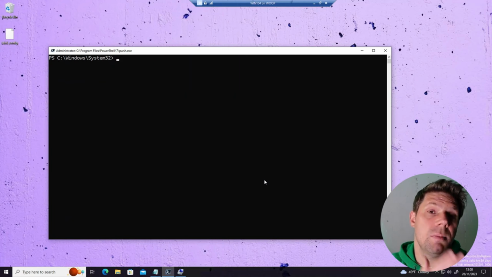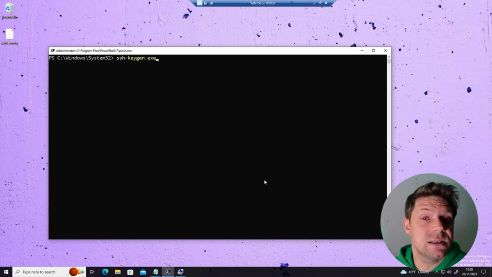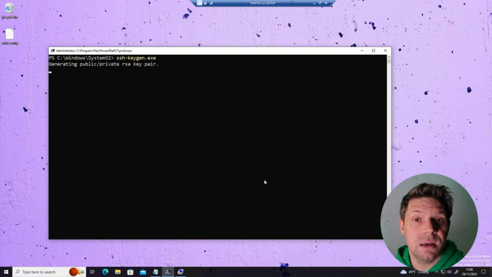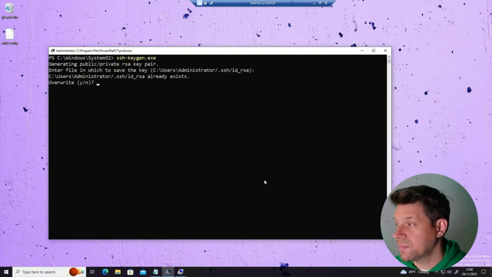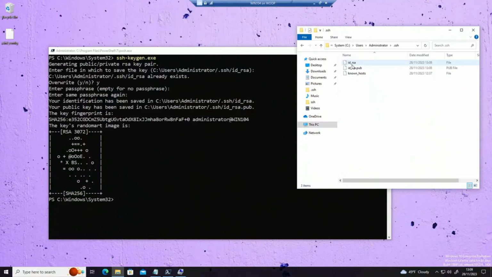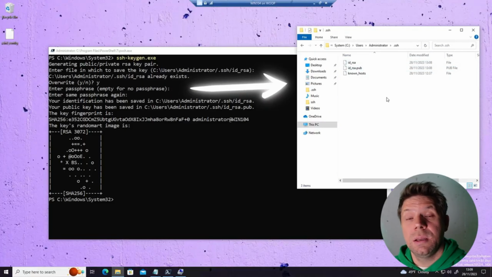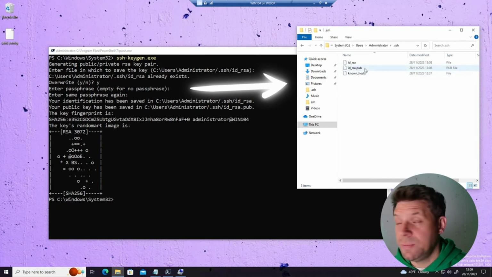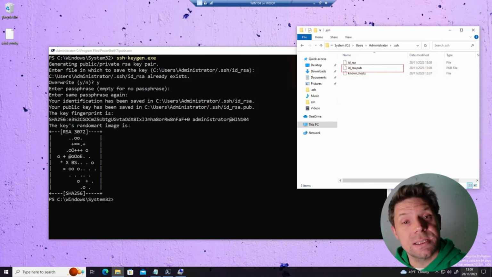So we need a pair of public and private keys. We can use ssh-keygen.exe in order to generate those ones. We can simply leave all the options to the defaults. We can see that ssh-keygen generates two keys in the .ssh folder of our documents right here. There is a public key, the id_rsa.pub, and there's a private key, the id_rsa.